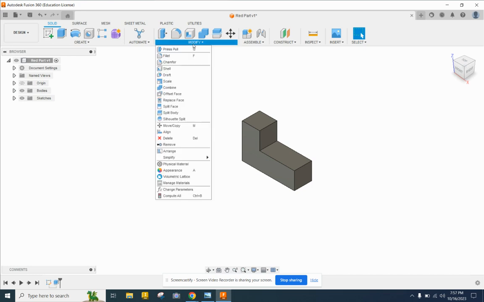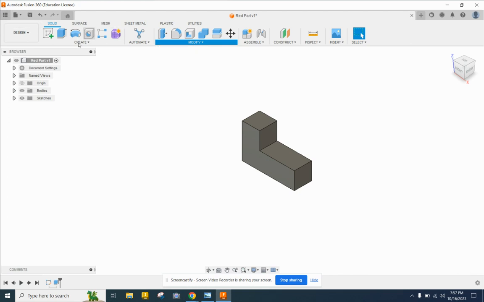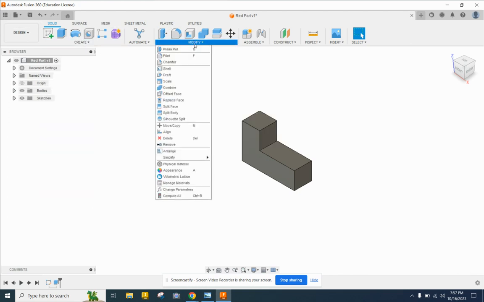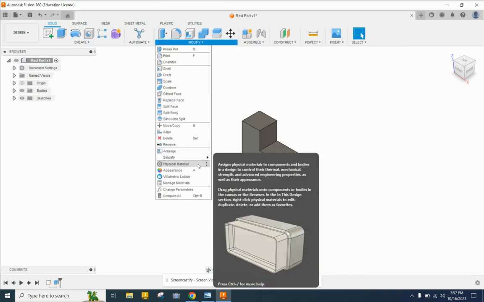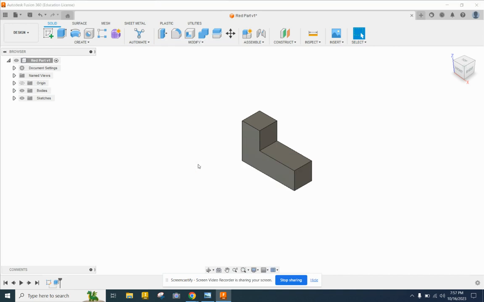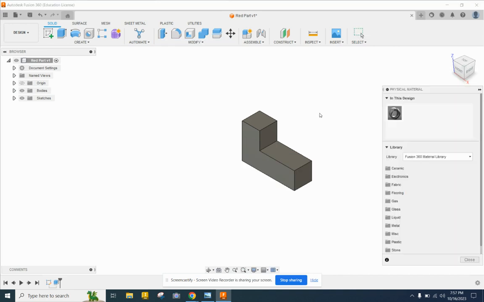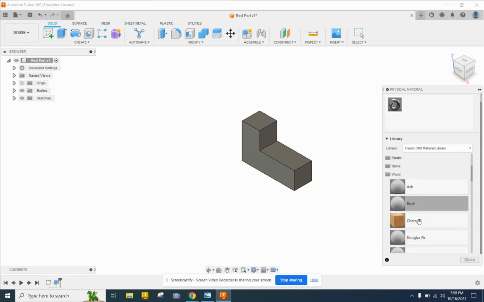Okay, so I'm going to go to modify on my design toolbar, click this drop down, and the first thing I'm going to do is go to physical material. We are making these puzzle cube parts out of wood eventually, so we want our plans to reflect that. If I scroll down on this list, I've got some wood options. We're going to make this out of a hardwood, so I'm going to pick one of these hardwood species. Ash, birch, cherry, those would be examples of hardwood.